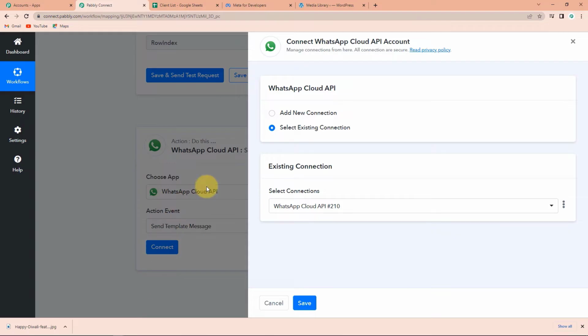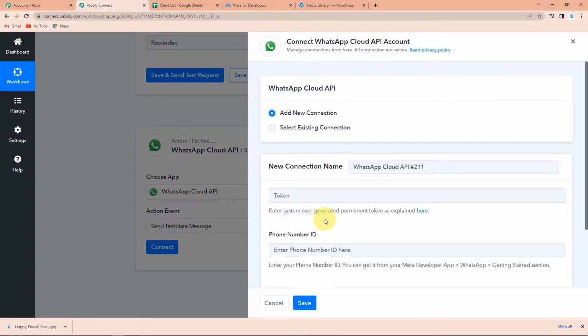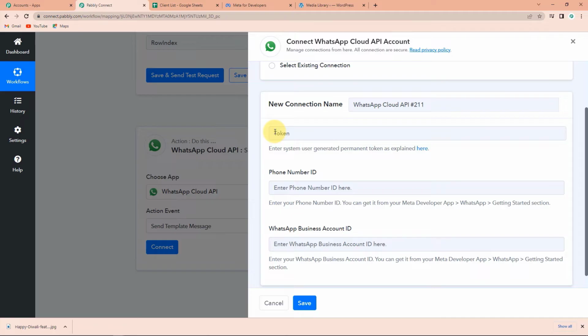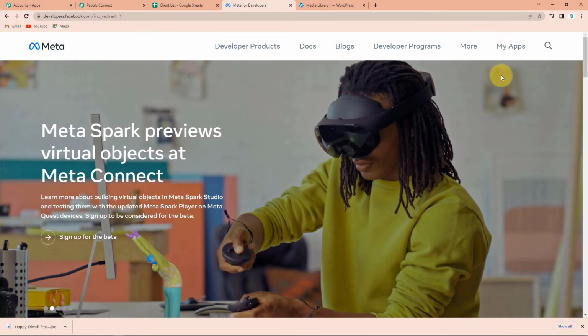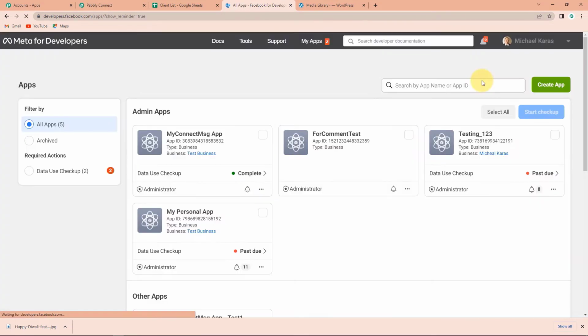To set up this connection, I'm going to click on add new connection, and here we need three things: token, phone number ID, and WhatsApp business account ID. Now to retrieve these, first we have to go to the Meta for Developers page. Once we are here, we are going to go to My Apps. Here you can see that we have different applications already created. You can create an app by clicking on this Create App tab. Now I'm going to click on this particular app, My Connect Message.